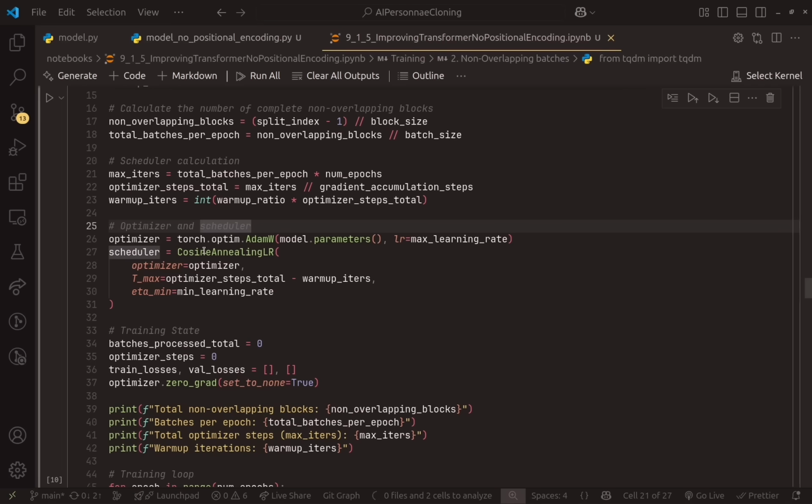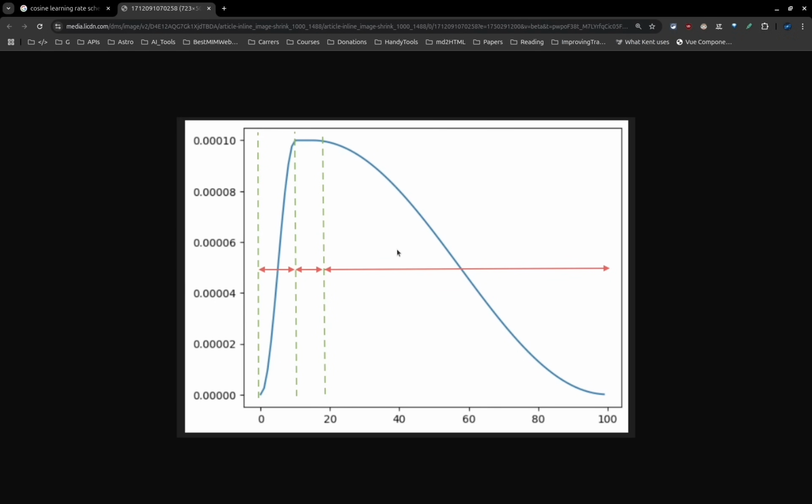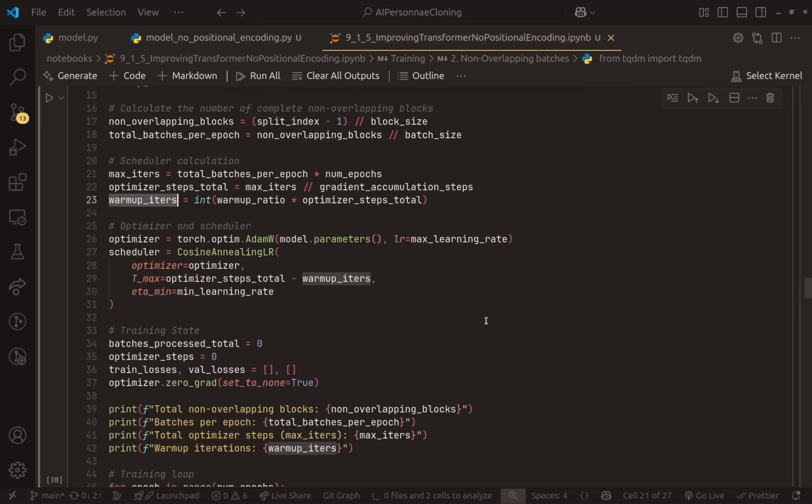So here we are using a cosine annealing learning rate scheduler with warm-up. What does it mean? Here you can see that we are computing the warm-up iterations. Warm-up will take the learning rate and keep increasing it until we reach this number of iterations. And later it will start decreasing. Here is an image that I found that explains it. You can see that this is the warm-up phase. The learning rate starts from a minimum value and goes to a maximum value. Then it starts decreasing following a cosine wave.